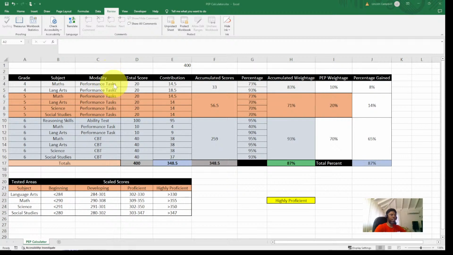Now for the modality. In grade 4, the math and language arts, the modality for those would be performance task. And for grade 5, all performance task again. Math, language arts, science, social studies. But in grade 6, you have an ability test, two performance tasks that are associated to math and language arts. And then you have four CBTs, or what we call curriculum-based tests, and you have them associated to math, language arts, science, and social studies.